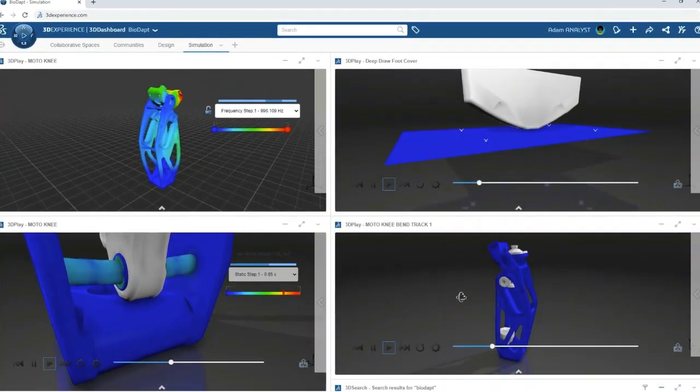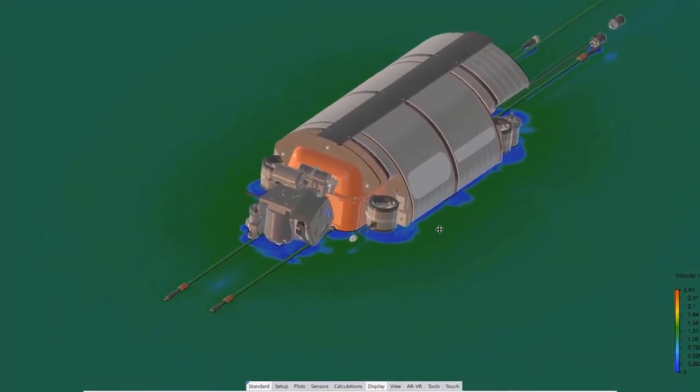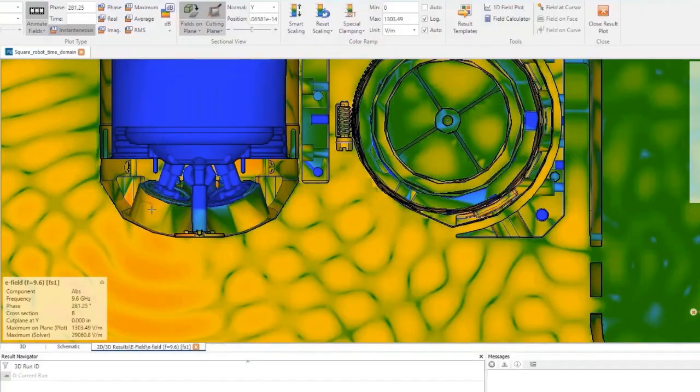And this rapid product development and validation doesn't stop at structural analysis. We can take on fluids, plastics, electromagnetics and motion studies as well.